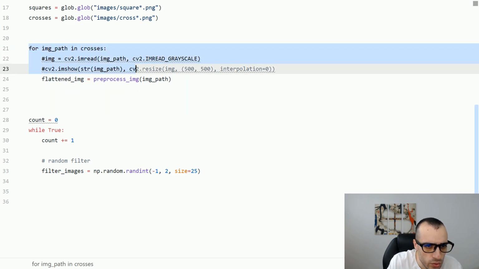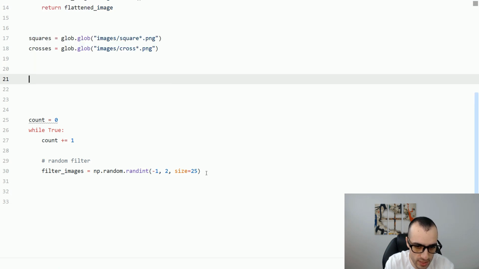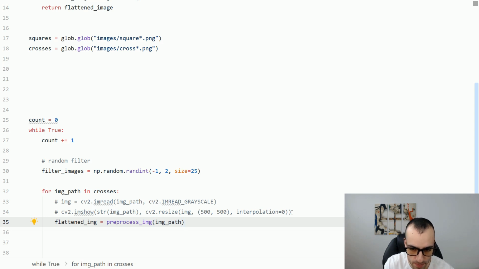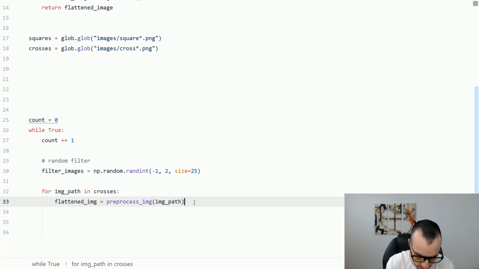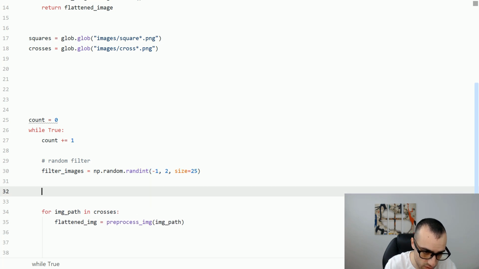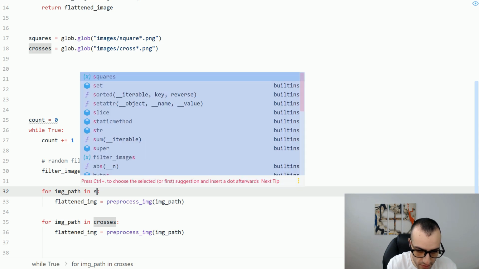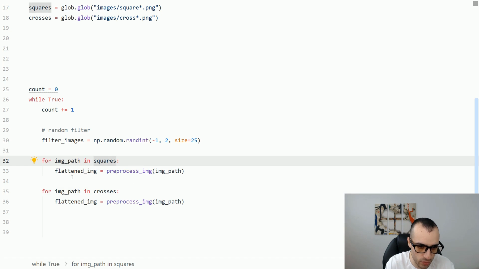And we can use this one right now inside the loop just after the filter, and we can put it here. And also, okay, I can remove this. So first we check the crosses here. Okay, now let's add the squares. Let's put it just here. And we have the squares. So for image path in squares, and we have this.